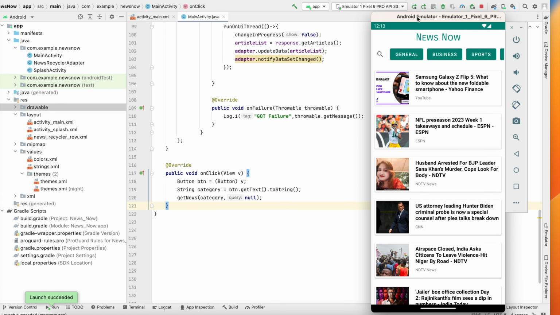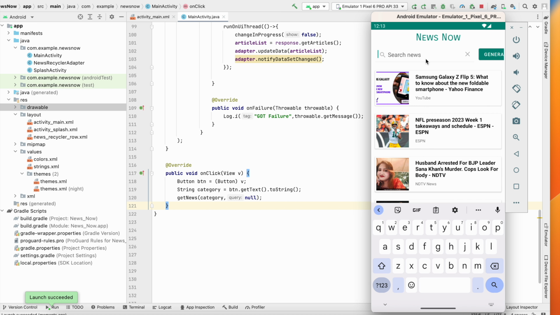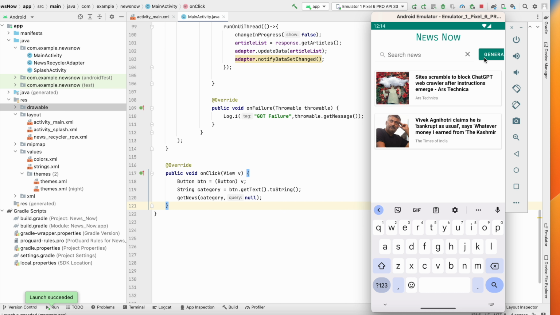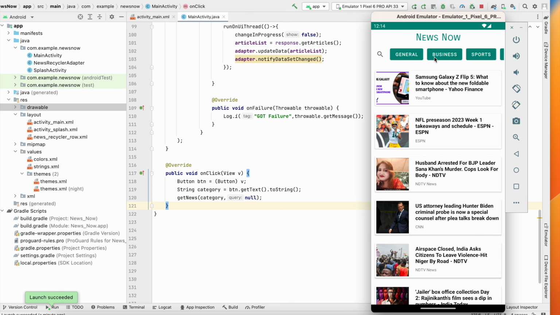So you can see over here we have this search icon. Let's click on this, it will open the search view. Let's search, let's say Trump. Click on search, we will get this news about Trump. So it is working fine. Let's say chat, we will get this ChatGPT news. We are getting the news related to chat. So our search view is working fine. We can close this search view like this.